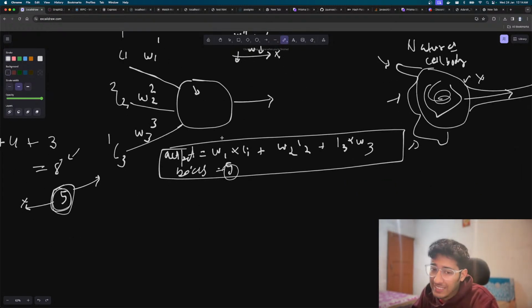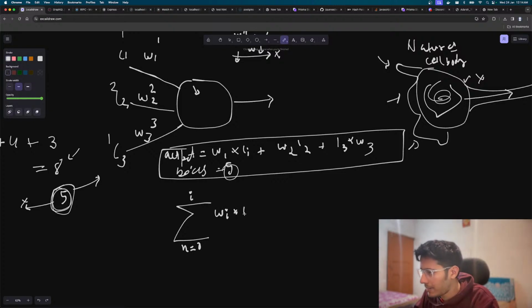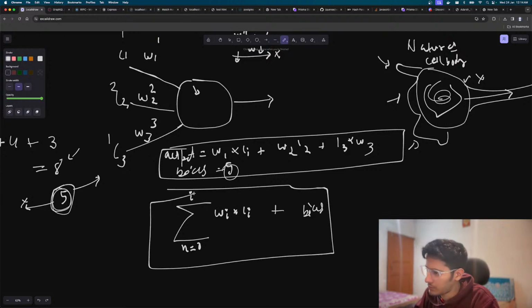In a more scientific way, you write this as sigma, the summation of all the weights, starting with n equal to 0 and going till I, which is the I node. So you say wi multiplied by I, plus whatever the bias is. So this is what a perceptron is, a single perceptron.